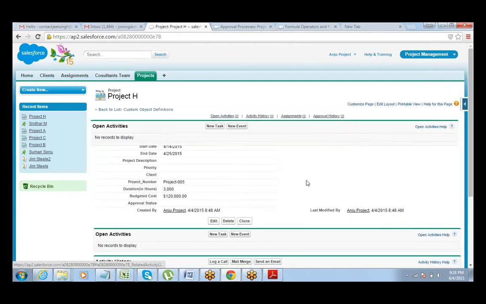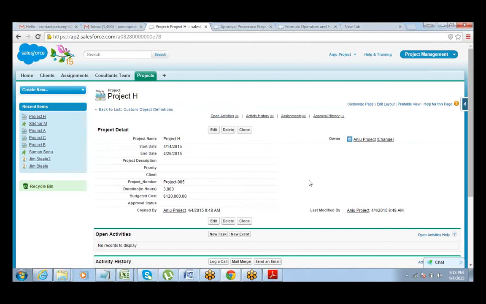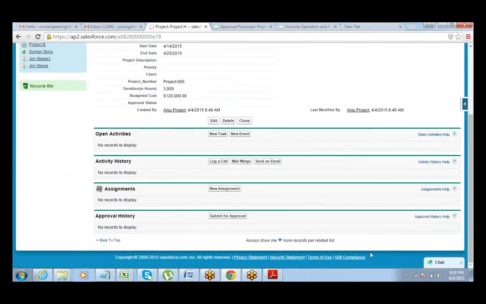The record is created, right? You will have to submit it for approval. As of now, the project is not approved, so you will need to submit it for approval. The approval process does not start automatically. You have to manually click on submit for approval. The moment you submit it for approval, click on OK.